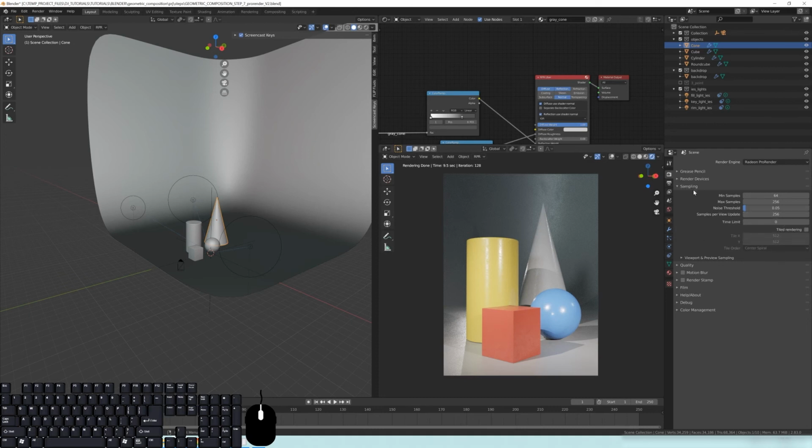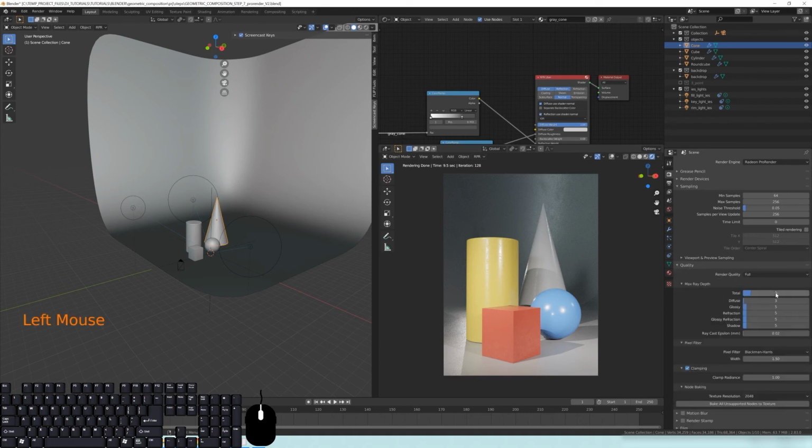The next thing I'm going to recommend before we really get started here: if you go to quality, you want to change this max ray depth to a total of 12, change the diffuse to 12, change the glossy and the glossy refraction to 12, and the shadows, let's also change that to 12. We're not going to look at pixel filter here. Right here where it says clamping, in order for this to look more like what Cycles renders out as far as the brightness of the image, change your clamp radiance to 10.